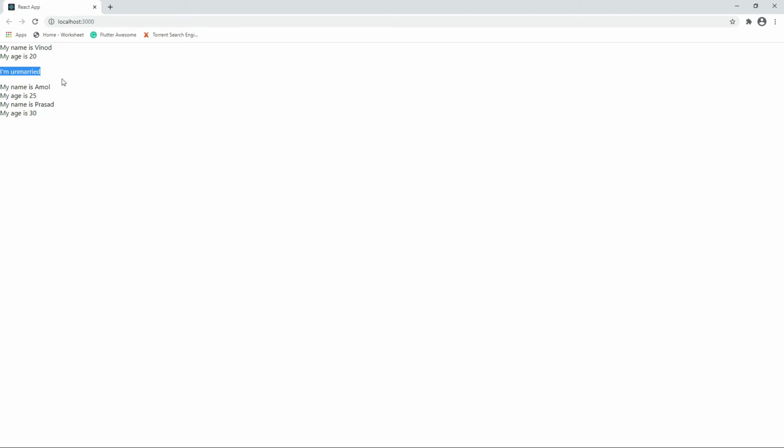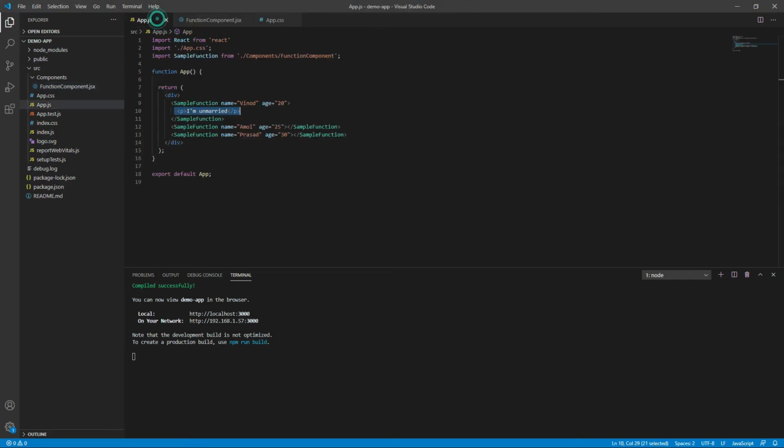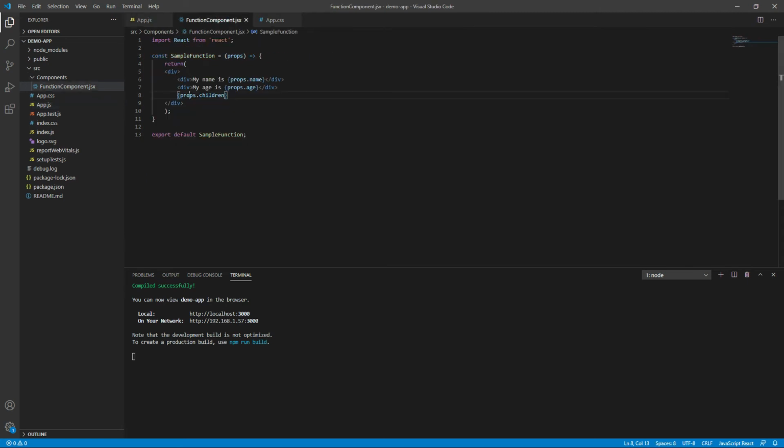Here you can see "I am unmarried". So by using props.children, we can access the children element which we have added in our component. This is the parent component. This is the children. Those components having children can access them by using props.children. And the components not having children do not return anything.